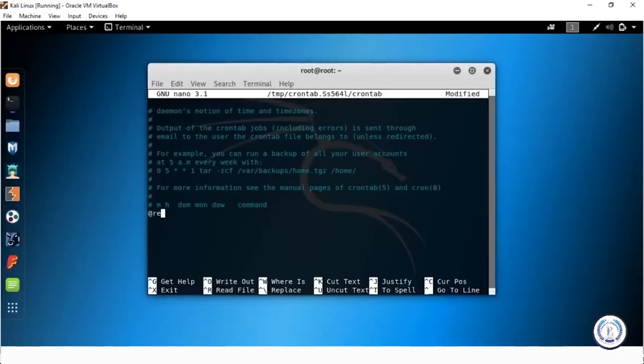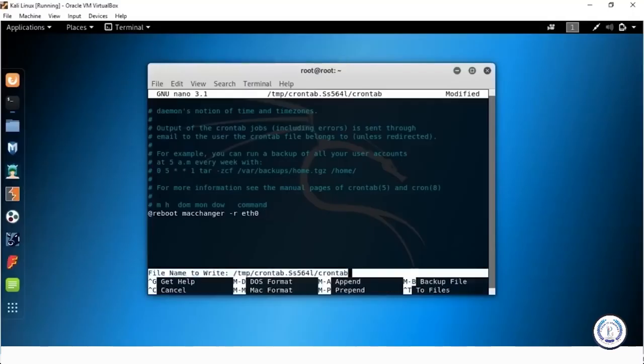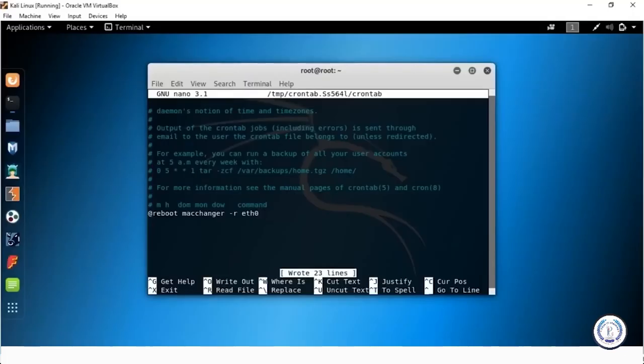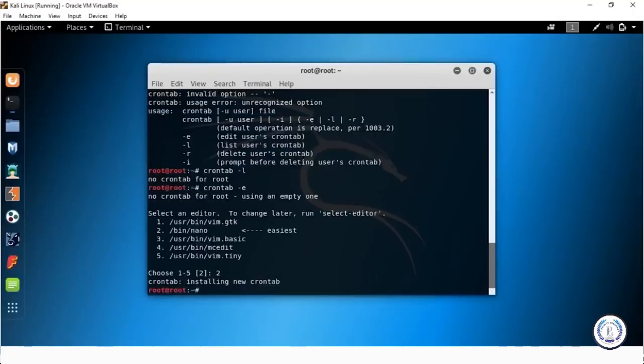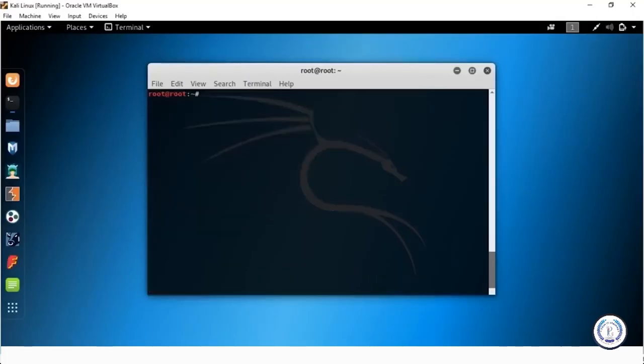So all you have to do is say @reboot, and what you want to run is macchanger. And if you remember, we want a random MAC address and we want it on eth0. So that's done. Now all you have to do is save this. You go Control O, and that will write it out to crontab. You press enter and you have written down one line. Now you go Control X, you have exited out. Now let's clear the screen by pressing Control L and enter.